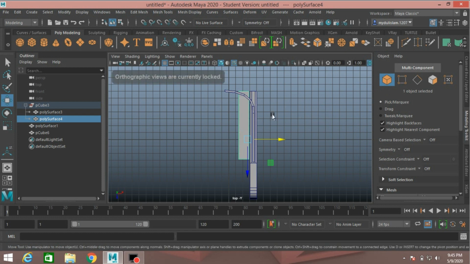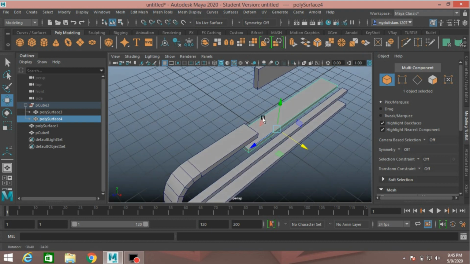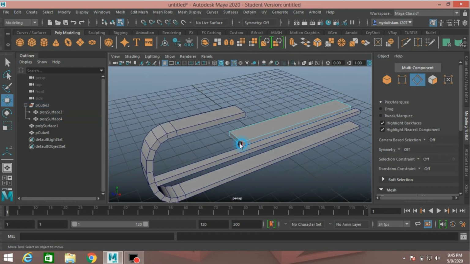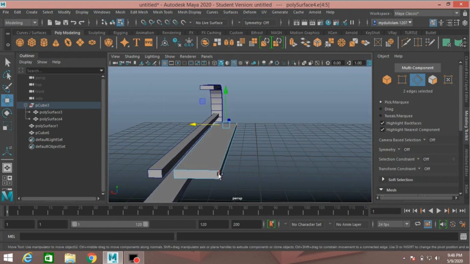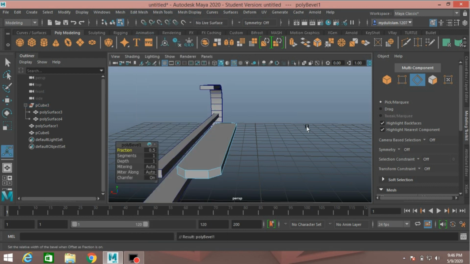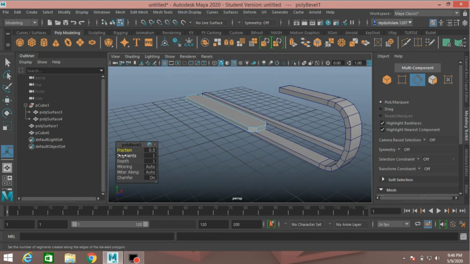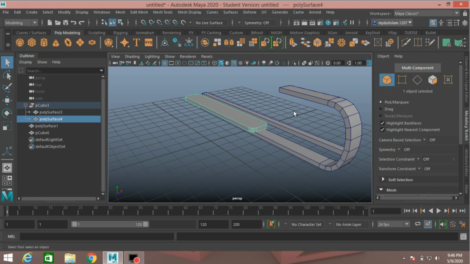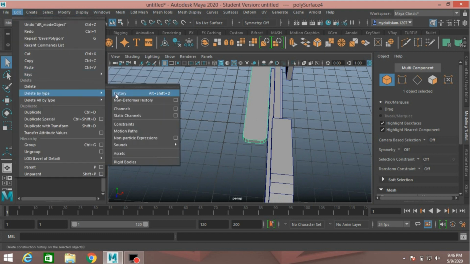Now go to object mode, go to perspective view, edge mode, select this edge, shift select this edge, and this edge. Now go to edit mesh, click bevel just like this, segment increase, take 3. Now go to object mode, edit, delete by type, delete history.